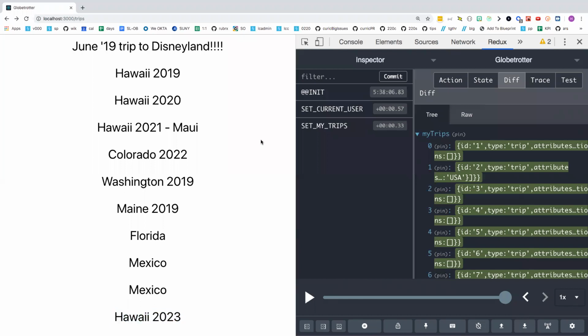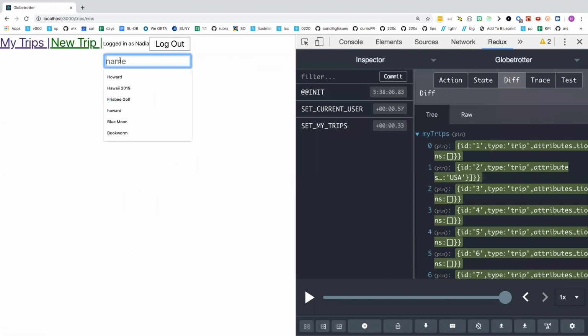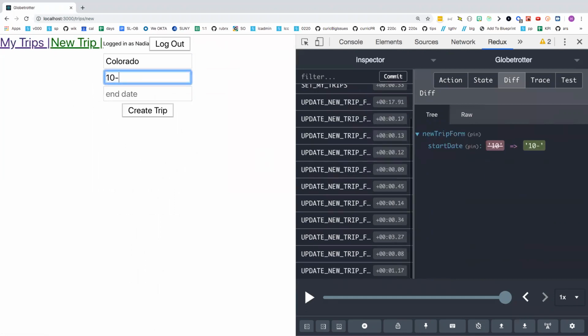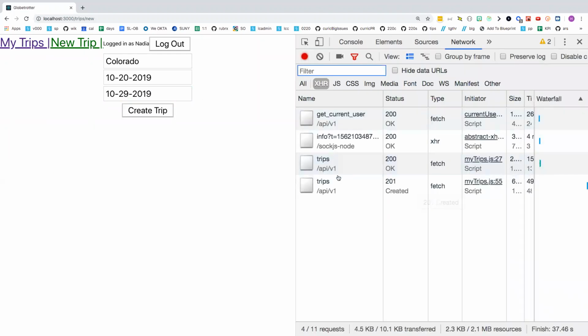So what's missing? What didn't happen that needs to happen? There's a few good answers here. I'll show it again. If I create a new trip, let's say we're going to Colorado. We're going to go in, I don't know, whatever month this is, October 10/20, 2019, 10/28, 2019. I said 28 and I typed 29. When I click Create Trip, okay, if I check my network, good things happened, right?